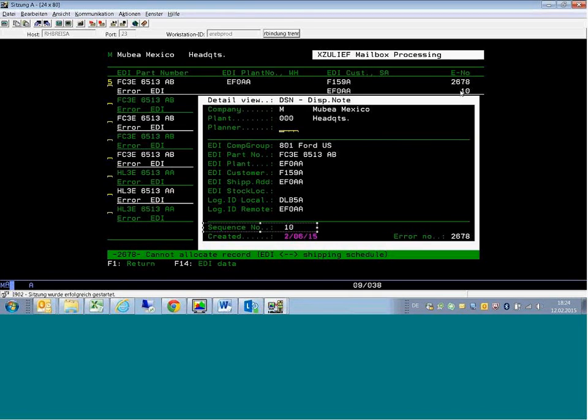And then you can see the sequence number is number 10, because before this we had other messages coming to our system. And when was it created? This one is from February 6th, okay? The error number, you can see it here.